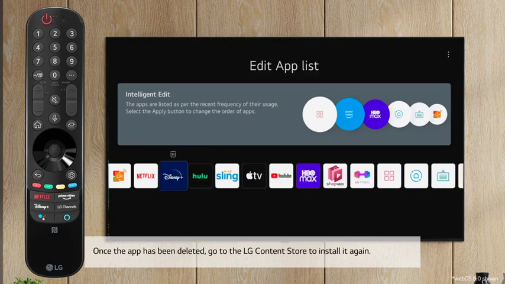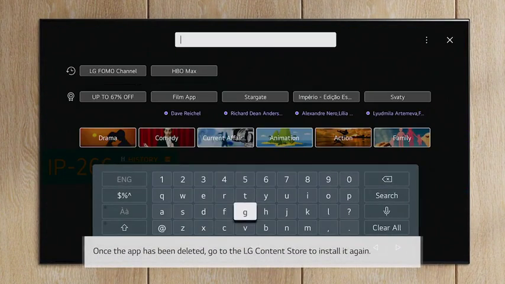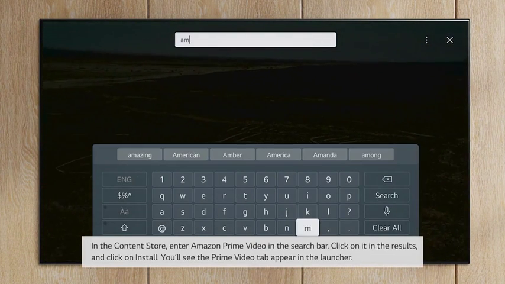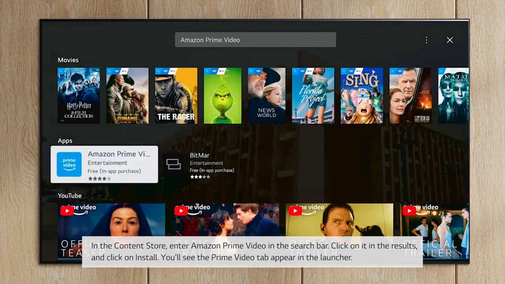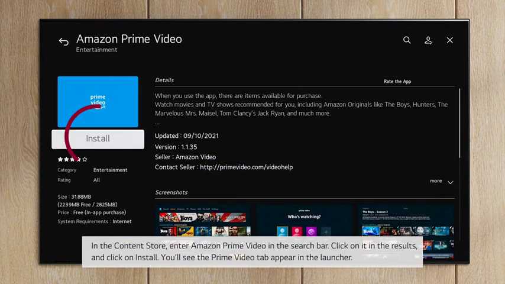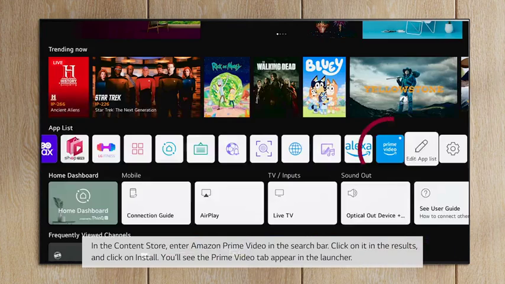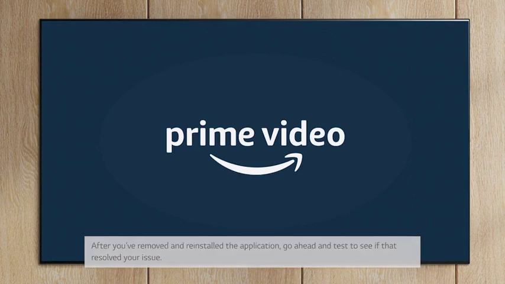Once the app has been deleted, go to the LG Content Store to install it again. In the Content Store, enter Amazon Prime Video in the search bar. They hold on the icon and choose the trash can from the Edit menu. They open the Content Store and search for Amazon Prime. Click on it in the results and click on Install. You'll see the Prime Video tab appear in the launcher. The blue Amazon Prime icon appears. After you've removed and reinstalled the application, go ahead and test to see if that resolved your issue.